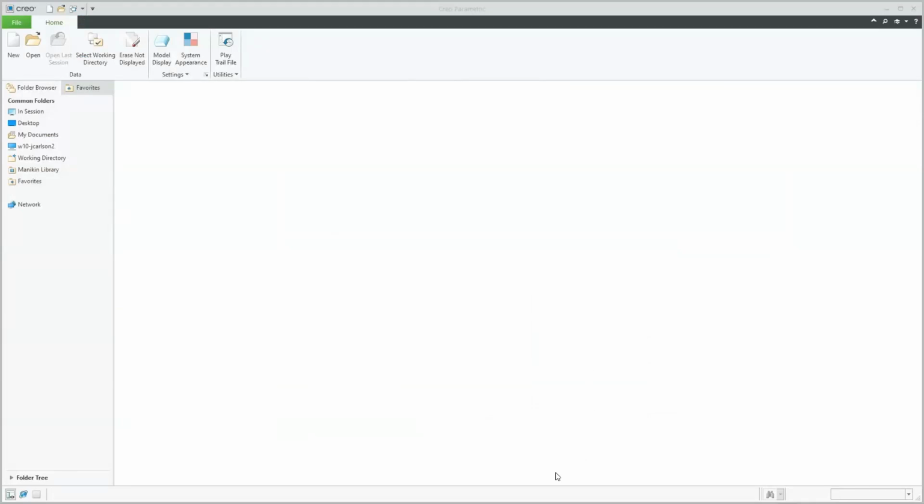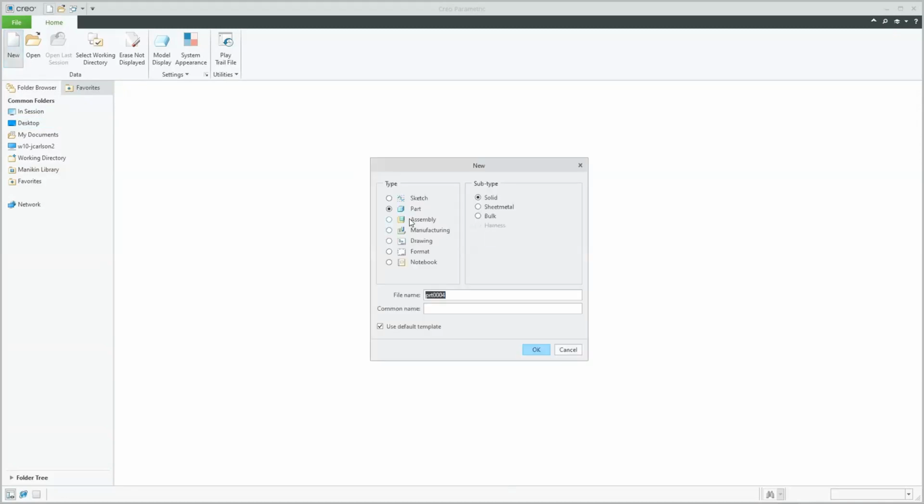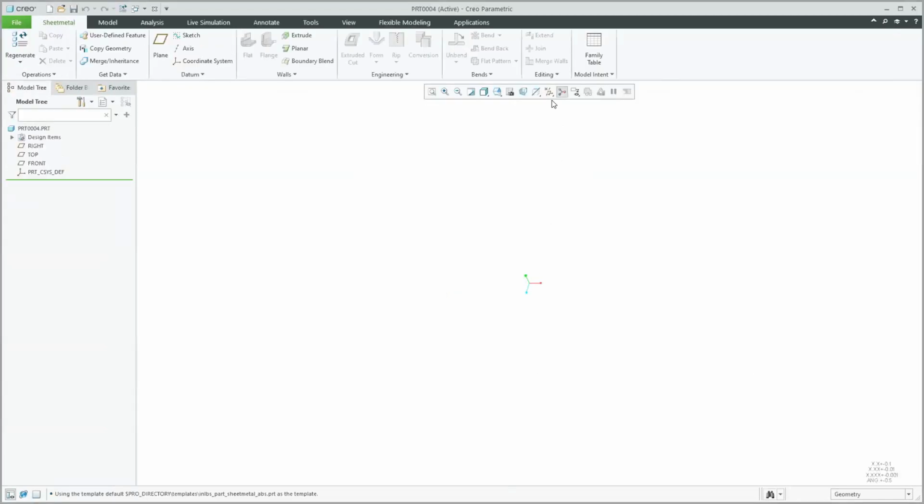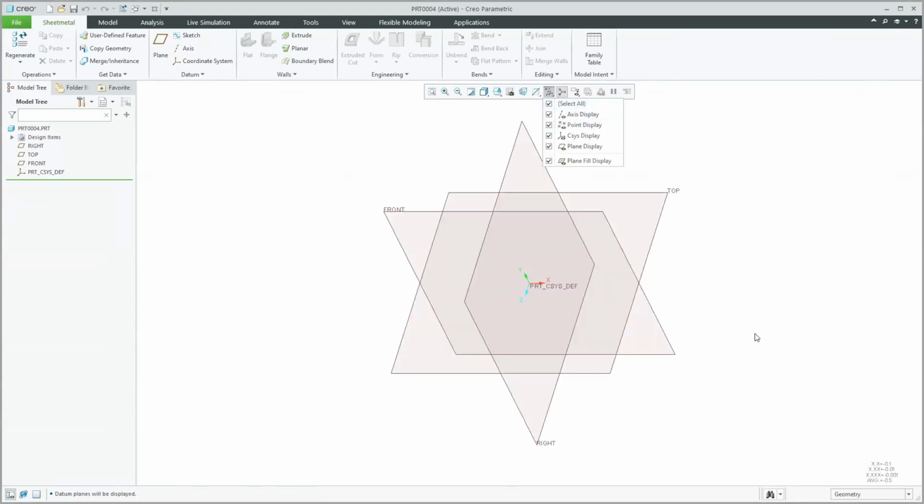So what I want to do here is create a new part real quick. So I'm just going to come over here and say new. And again, it's going to be part, but I do want to make sure I turn on sheet metal here real quick. I don't really care about the name. I'll use the default template and say okay. And then I will come over here and turn my datums on just so you can see them here. Now I'm currently using Creo 8 as my demonstration platform, so you can see it's got the new shaded datums on there.